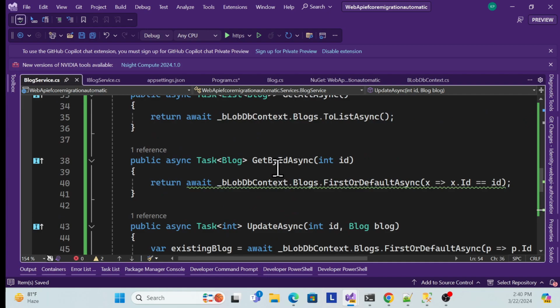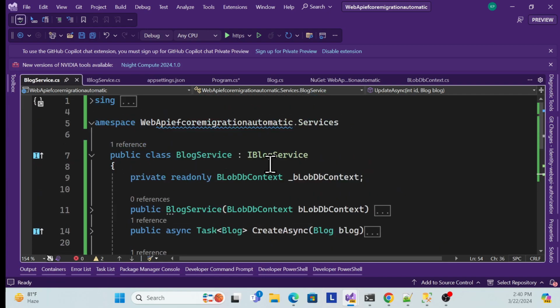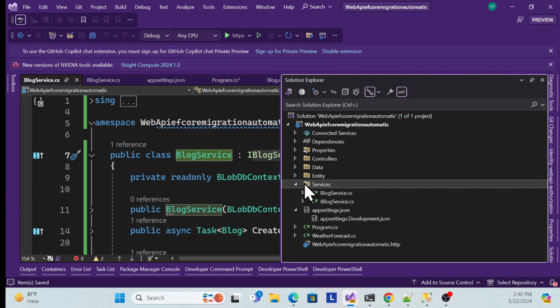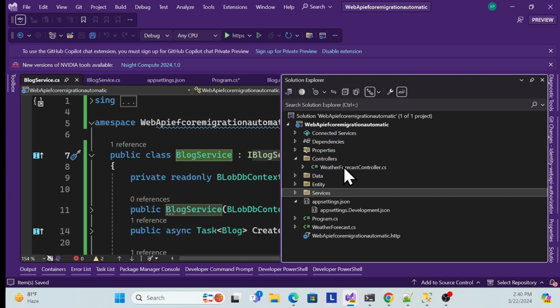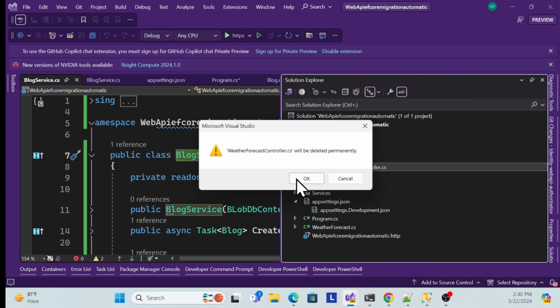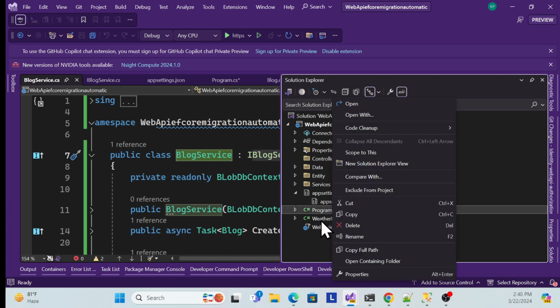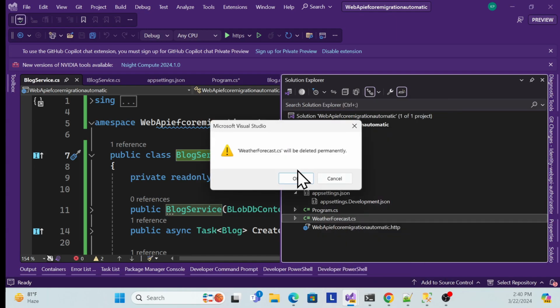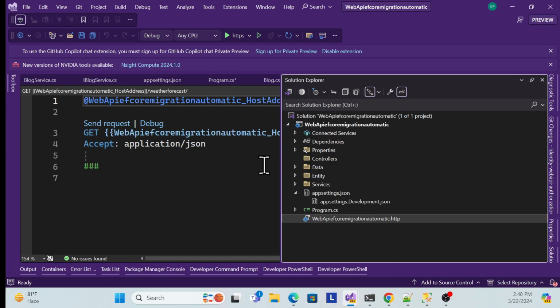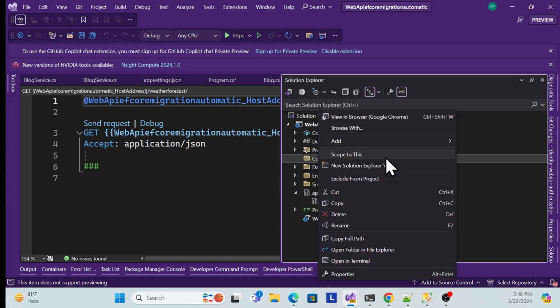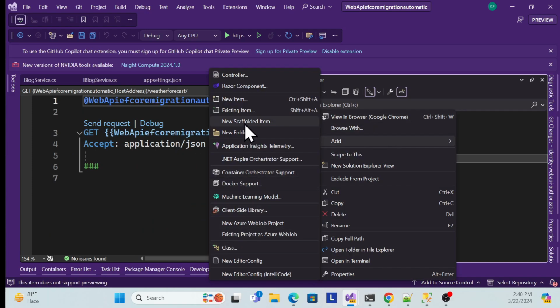So it's done for the implementation. All the methods have been done for creating a service, and now this service we can consume in our API, right? So let me create a controller. Let me remove that default one over here, and also remove that weather forecast one. So that's also done.